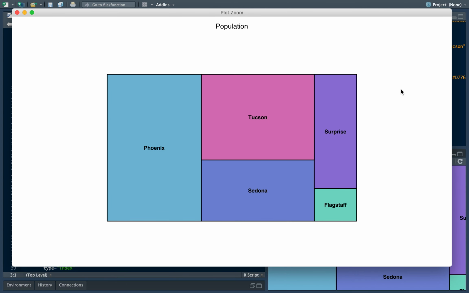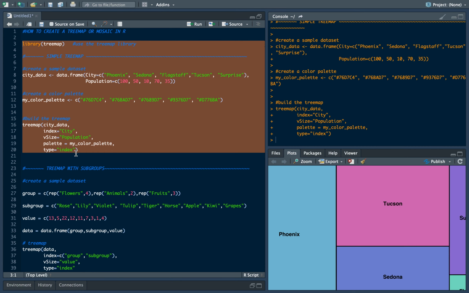and this is my output. So as you can see, Phoenix, Tucson, Sedona, Surprise, Flagstaff, they have all formed these different rectangles, and the sizes of those rectangles are in proportion to their population, right? So you can create very simple tree map like this, and you can give different colors and categories, and it will be created like this.